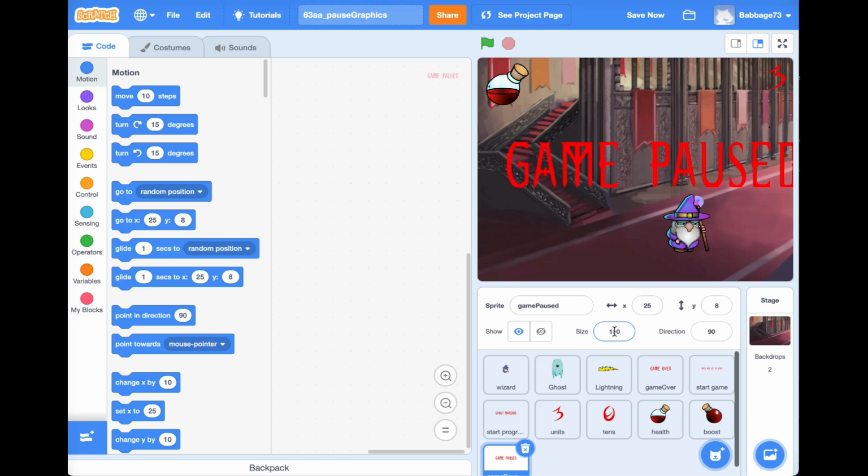Okay, it's much too big, so let's make it about 60. And then I'd like to just put it about here. So this is what's going to happen: when you press P, this is going to come up, and when you press P, this is going to go away. Eventually, when you press P, this will come up and everything will freeze, and when you press P again, this will go away and everything will unfreeze. But today, in this video, all we're going to do is make sure that this comes up and disappears at the right time.